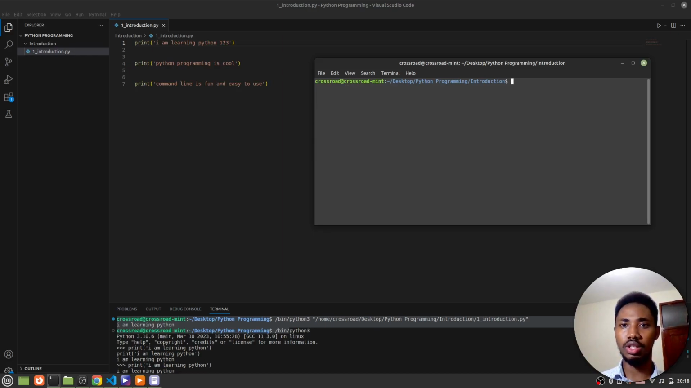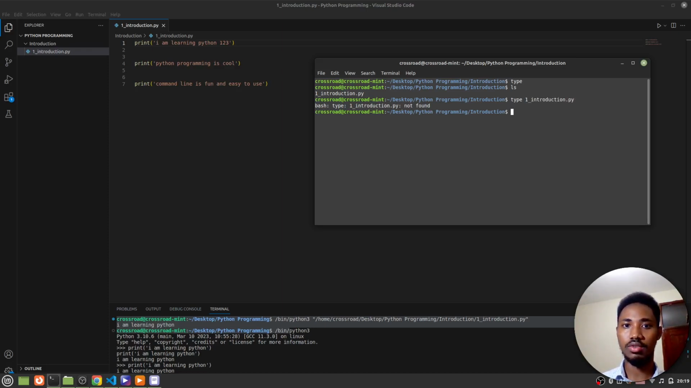In Windows, we do not have cat. I think we have type. Okay, I think it works here. Type, then pass the file name, introduction.py. This does not work. So in Windows, if you want to see the content of a file, you will just use type, then the name of the file. But this does not work in Linux. It's not found, so it does not work.